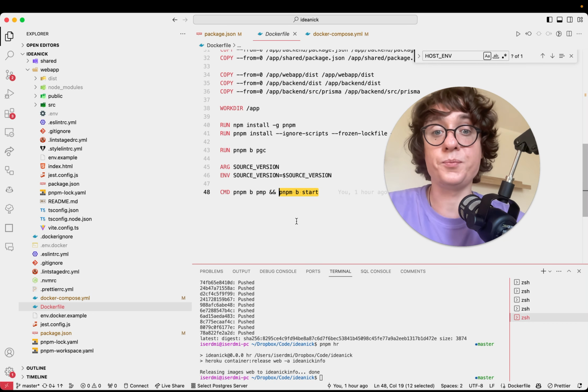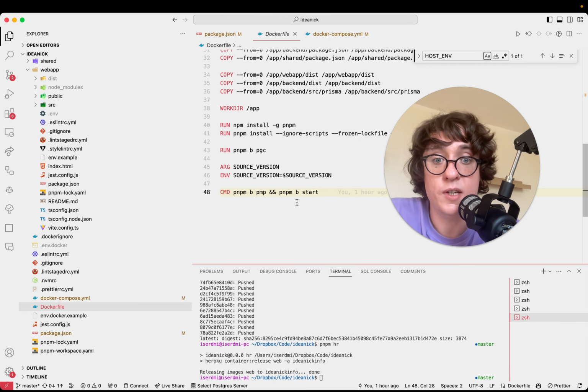There. I've marked this. And now we can proceed to deployment via GitHub Actions.